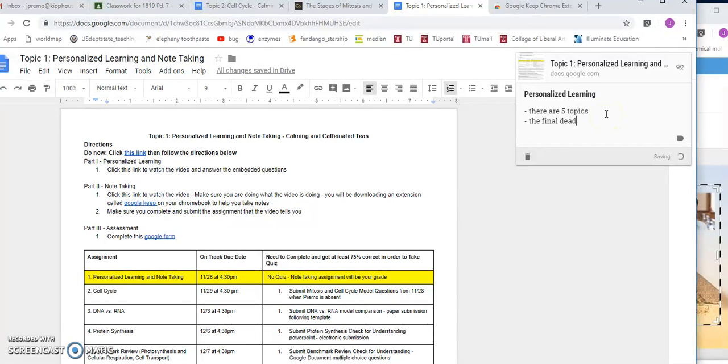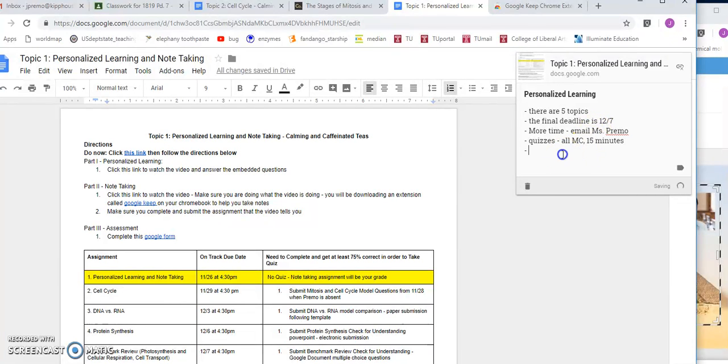The final deadline is December 7th. If I need more time, I need to email Ms. Primo. There's a couple of other things with this. So let's say quizzes. They're all multiple choice, and they're about 15 minutes. I can also put that I have a benchmark on December 11th. All right, so these are just some of the key points from this document.